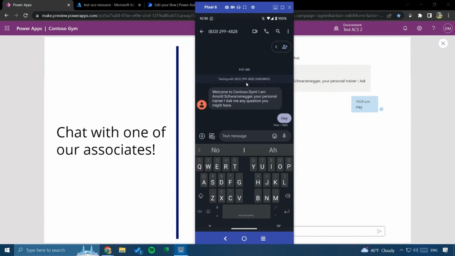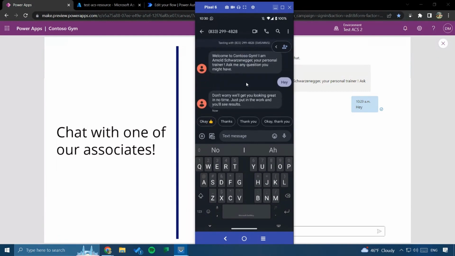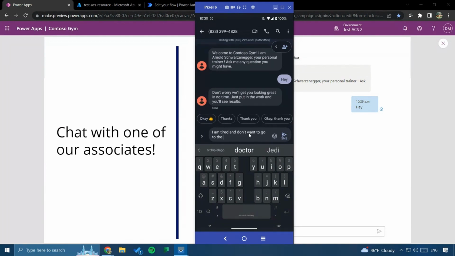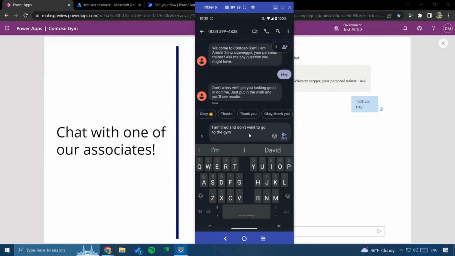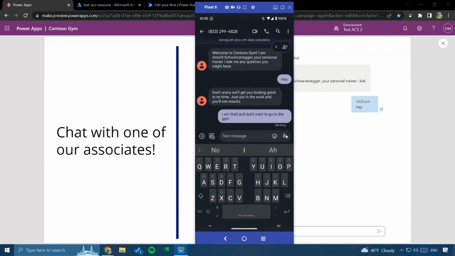interact with that trainer. One of the cool things that we did is that with all this rage around OpenAI and these conversational bots, we actually hooked up a bot behind the scenes that is trained on Arnold Schwarzenegger quotes. So you have a motivational trainer like Arnold at your fingertips. And so let's say I will tell it, I am tired and don't want to go to the gym. Let's see what Arnold has to say about that.